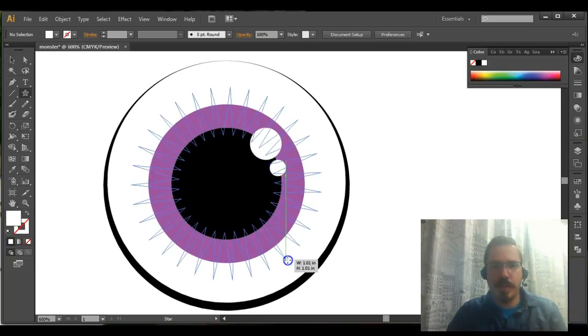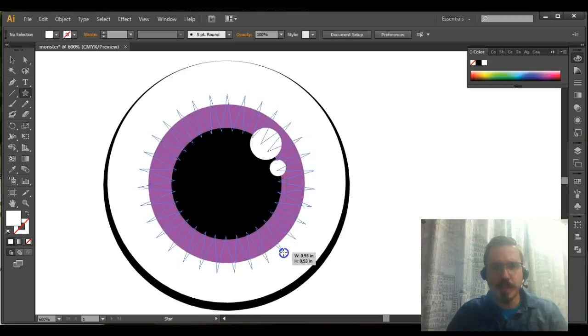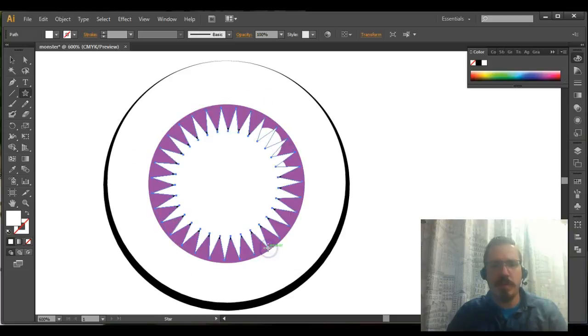And now if I keep stretching so that the armpits of the points are kind of near the edge of the pupil, holding down Control will keep that centered. It'll keep the base, the center of the star, the same size, but it'll allow you to control the length of the points. So I make a star that looks like this.